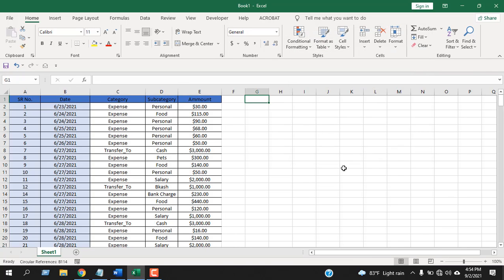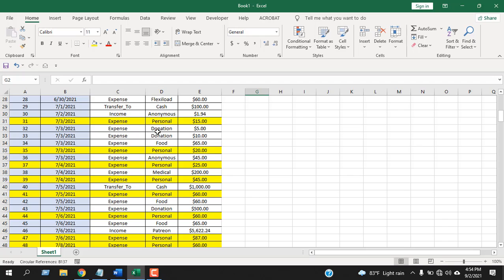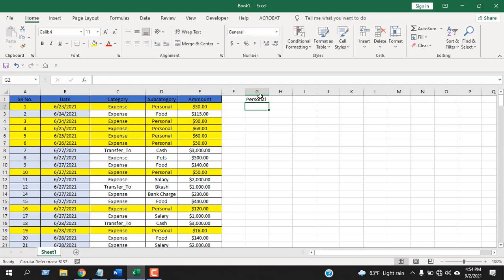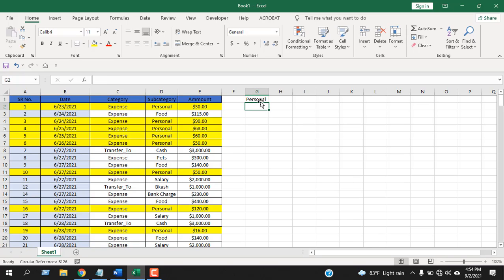Now let's write in cell G1 personal. Now you can see all the rows that have personal in column D have been highlighted. Okay, now if I change here to food, all the rows that have food in column D have been highlighted. So this is how I can highlight all the expenses. That means food related expenses have been highlighted. All the personal expenses have been highlighted if I write here personal.